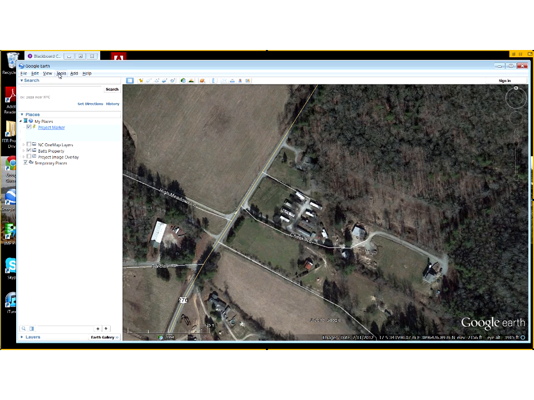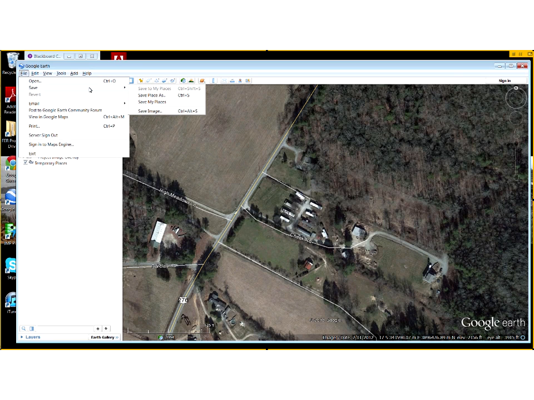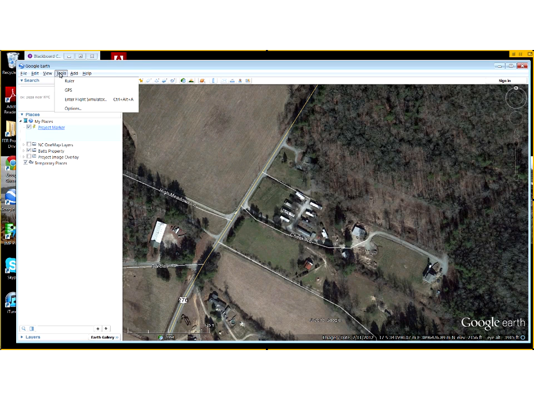Okay. The other very important thing that you need to be aware of up in the tools, there's two things, is the File and the Tools menu items here. Under File, this is where you actually save your information. Save Place As and Save My Places are two very important things. We'll get back to that as we're creating the project. And then also Tools.